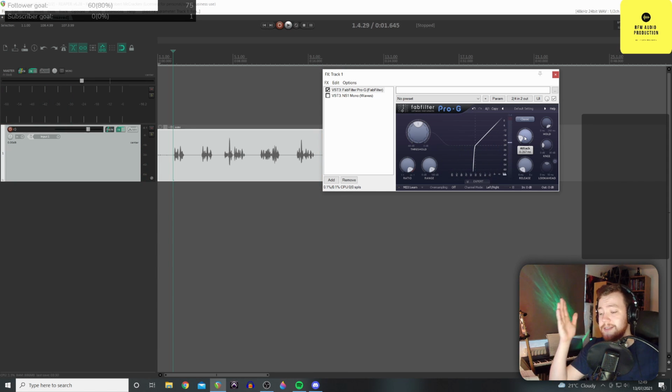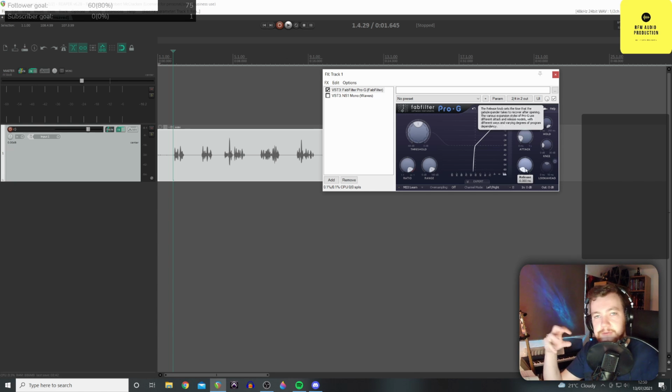Now that's already starting to sound a lot better. There's still a lot more going through, but there's still little bits getting cut out near the end. So this is where we want to take the release. How the hold differs from the release: the hold forces the gate to stay open, whereas the release decides how long it takes for the gate to fully reset, to fully go back to 0 dB in this case. So if we push this up a wee bit.